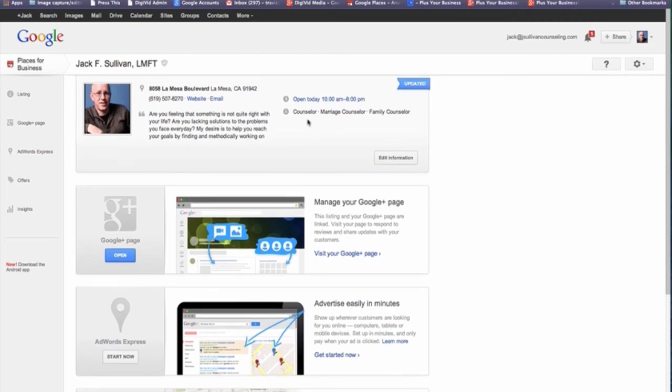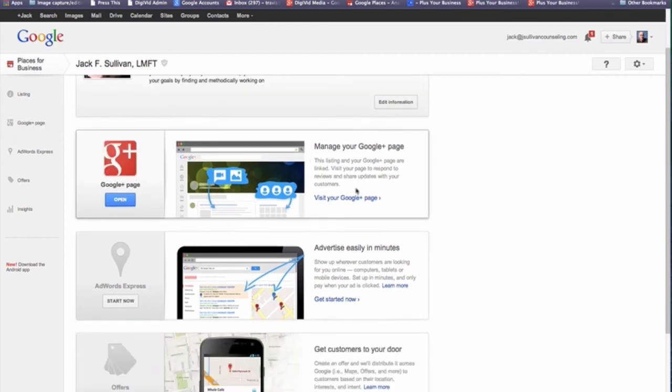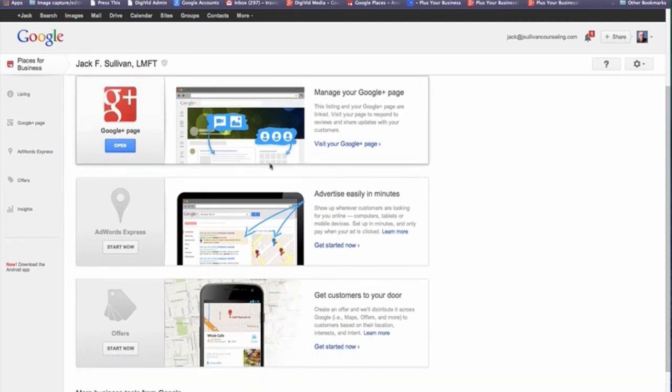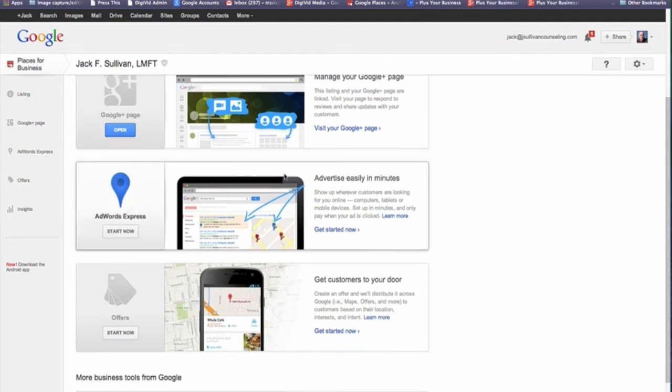Now, if you want to go into your local Google Plus page and it's connected properly, you can actually get in there through here. But we're not going to go there right now because I've already shown you that. Inside of here, you can do some of the things that you can do here, but you don't have access to the following capabilities, which is first AdWords Express.